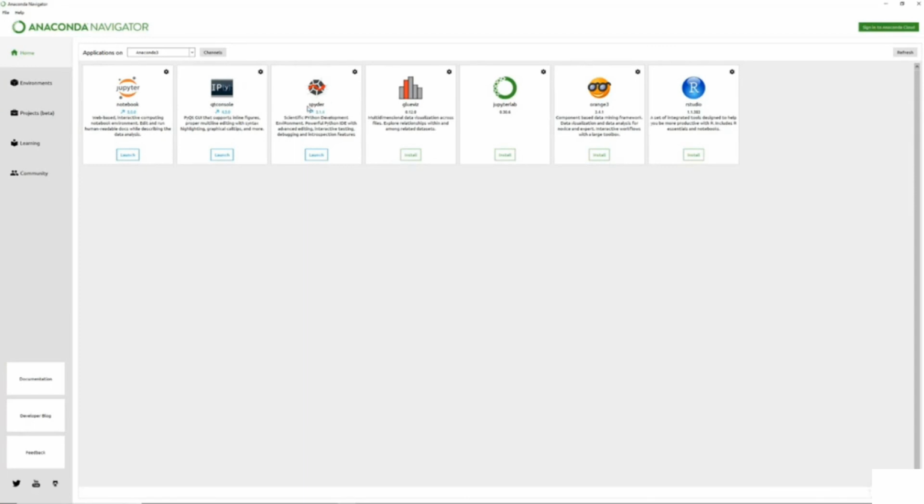So now that we have Anaconda and Python installed on your computer, you should be able to open up Anaconda Navigator. Up next we'll discuss how to actually run Python code, either as a script at the command line or using Jupyter Notebook.